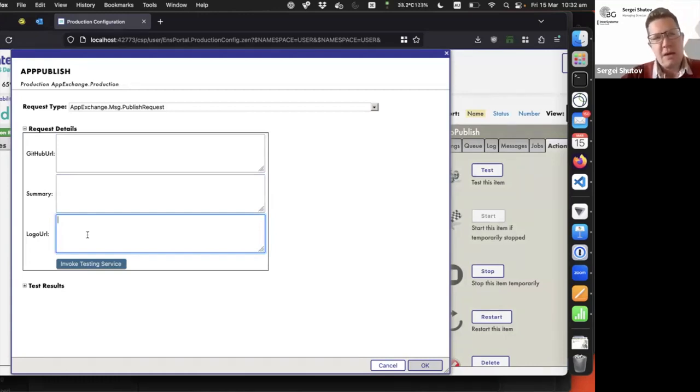And what our hypothetical Exchange manager realized is a lot of times when people publish their application, they only provide a GitHub URL. They are too lazy to fill up the summary and to create a logo. And I think this is a great opportunity to utilize artificial intelligence to fill up those gaps for us.